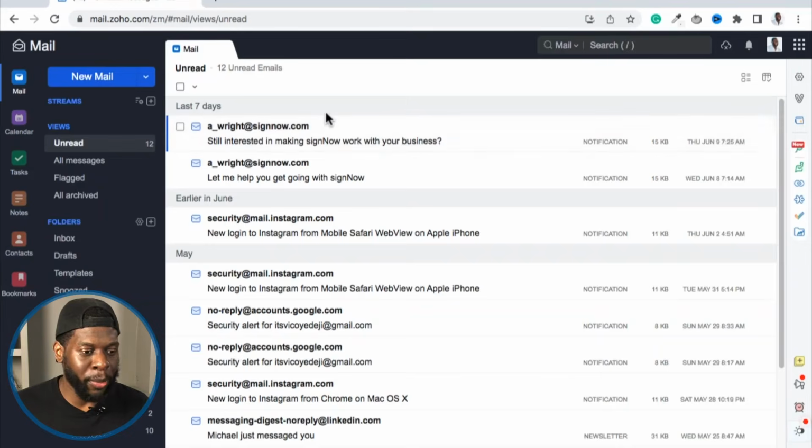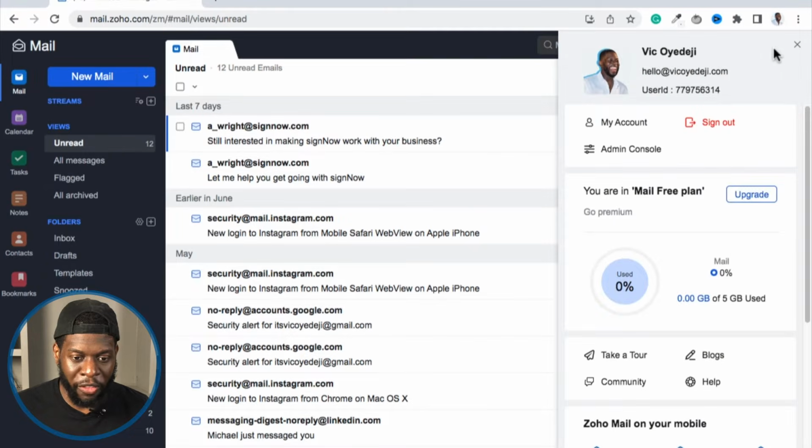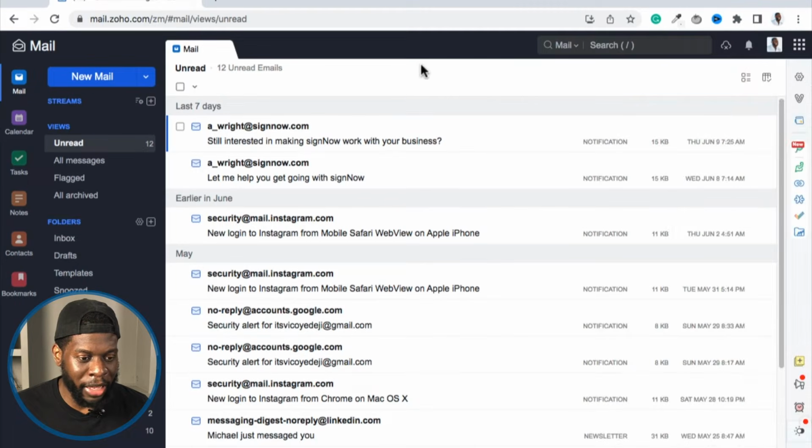To show you an example of the end result, right here, I have a service called Zoho. That is what we're going to use. And this is my professional email address. That's it right there. I'm going to show you how to get something similar to this, and I don't pay anything per month. I know that with other services like Google Workspace, or what they used to call G Suite, they charge you like $6 a month or $12 a month for the service. But for this one, it's completely free. And this is what I use for my business emails.